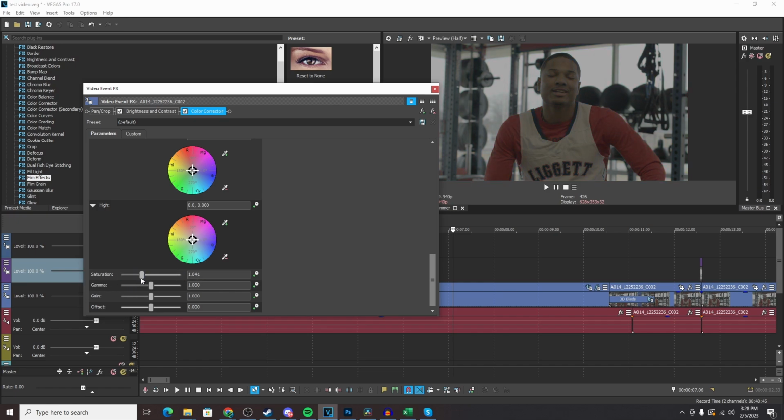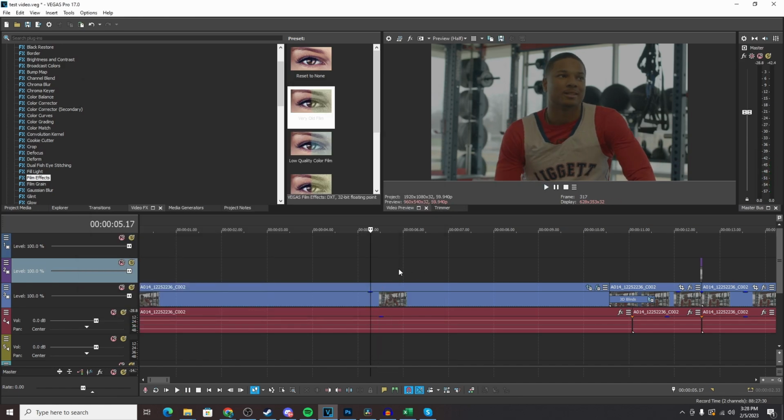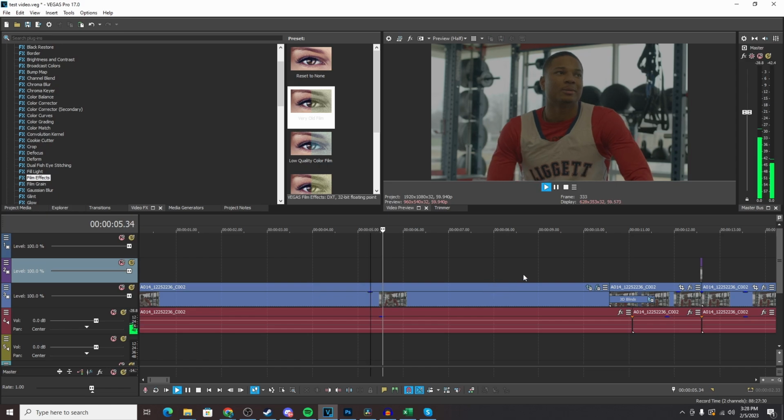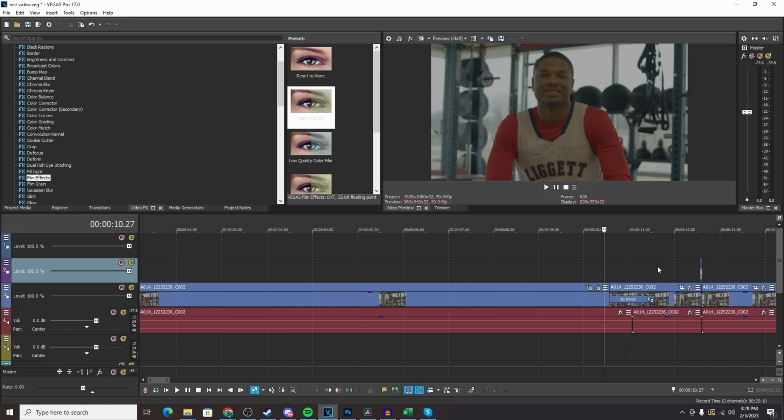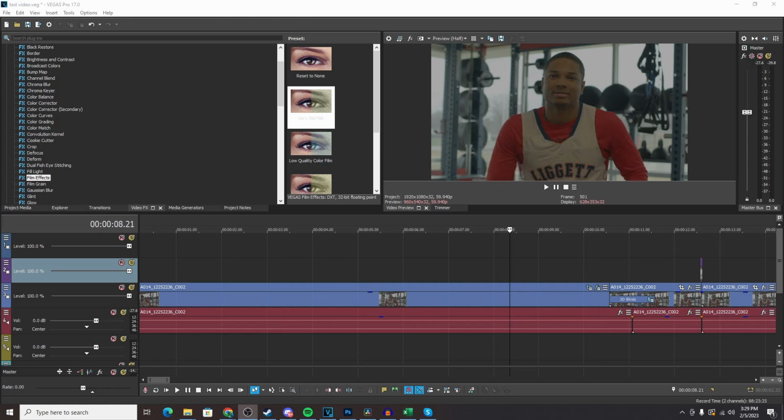It's usually left at starting off here, so I'd recommend bringing it up to the middle. And now this looks a little bit better. I can do a lot more work on that to make it look better, but now it is color, looks great compared to this. Makes it look a lot better. So that is how you color correct in Sony Vegas Pro 17 or 18.